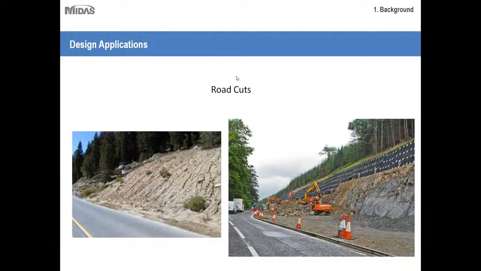Okay, so another design application would include road cuts. If you look at the picture on the bottom left here, as you can see, this is a man-made slope by a road.